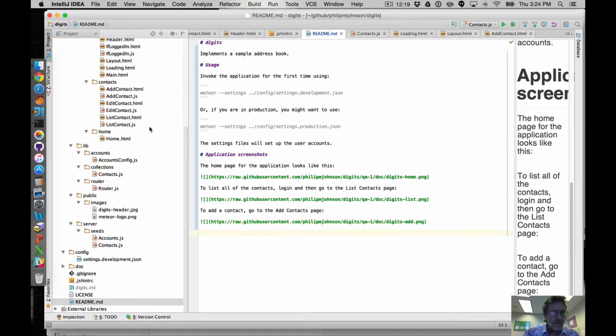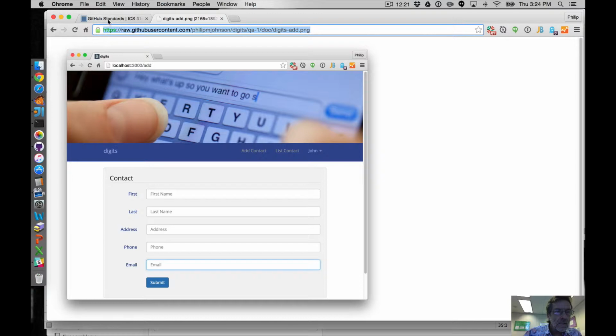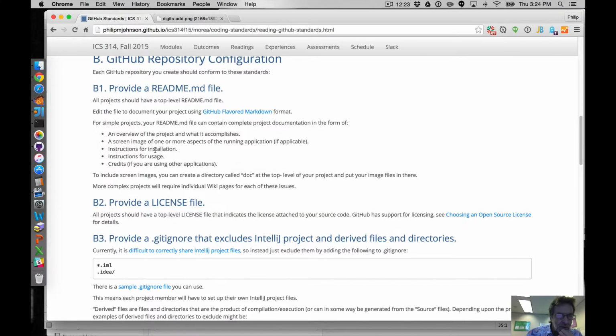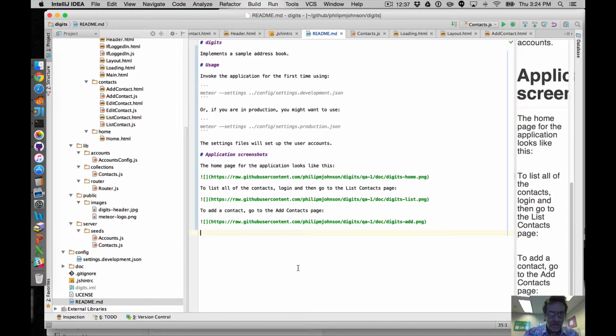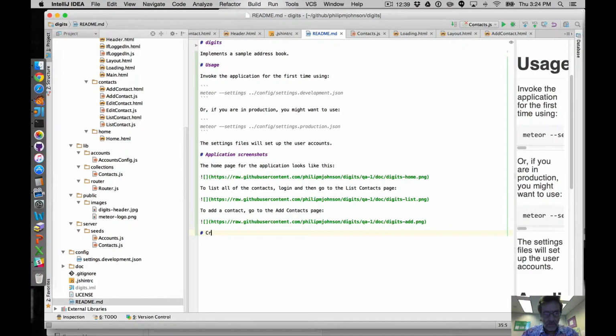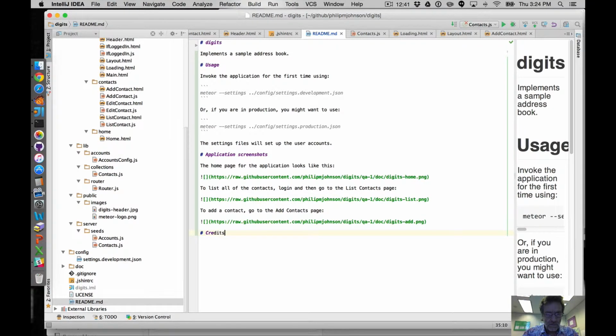And let's go see what else. Screen images, instructions for installation, we've done that. Instructions for usage, we've got something like that. Credits, no real other credits. We're not really using any other applications. I guess we could say based on the Meteor application template, if we wanted to. Based upon the Meteor application template.